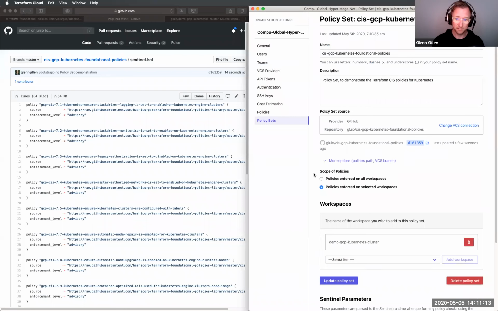And you see here with the scope of the policies, you have 2 different ways you can do this. In this demonstration, just to make sure that I'm not negatively impacting any other workspaces that might be in the demo account, I'm saying apply it only to selected workspaces and apply it only to my demo Kubernetes cluster. But you could equally say, look, we have policies that are company-wide or organization-wide. We want to make sure that everything is compliant all the time. Let's apply this to every single workspace that Terraform manages.